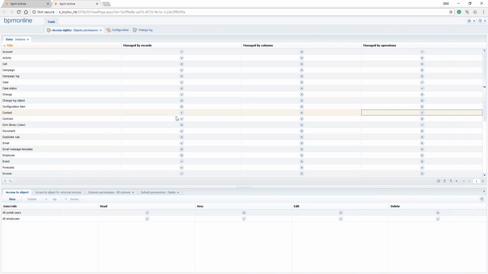Okay, so my side is done. And what I can do now is start managing permissions by operations. Permissions by operations are going to be access to object. That's the tab that corresponds to manage by operation. When you enable something in this field, two rules are automatically created for you. All portal employees and all employees automatically have some permissions configured for them.